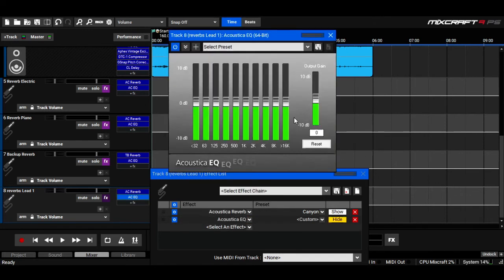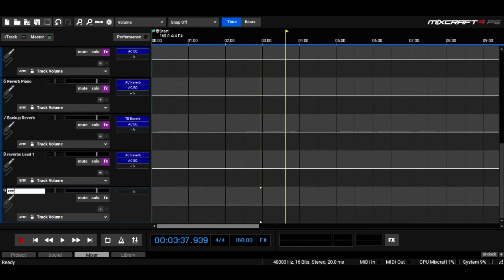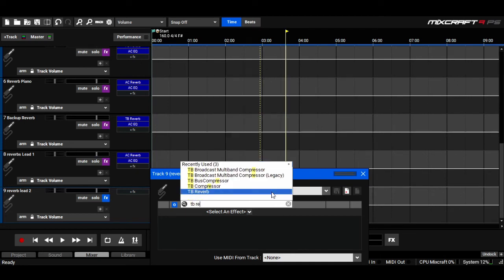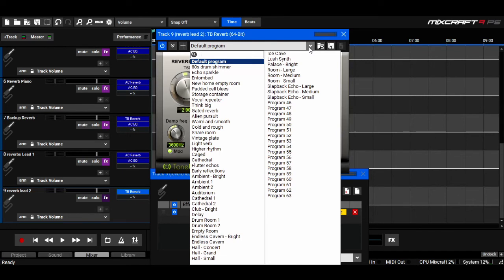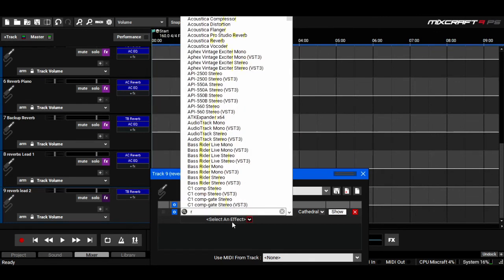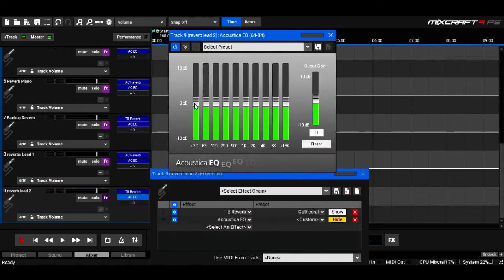Let's EQ it again. We want it sounding a bit far, so we cut the high frequencies, and then we cut the muddy frequencies. All right. Our second reverb is gonna be the one which is near. So let's say reverb lead 2. That's the near one. Let's put that TB reverb, and then let's just choose something. Let's say cathedral. All right, fully EQ. All right. There you go.